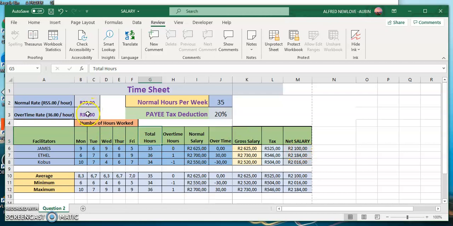Let me give it a break for the overtime. Check the overtime here. If I insert 60 rand, I'm going to have this one. That's how overtime, you see that it has changed. Okay, what is the original value there? It was 36. Okay, now let's come to number of hours per week.